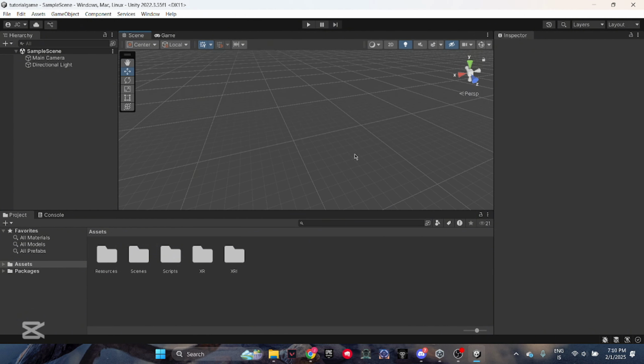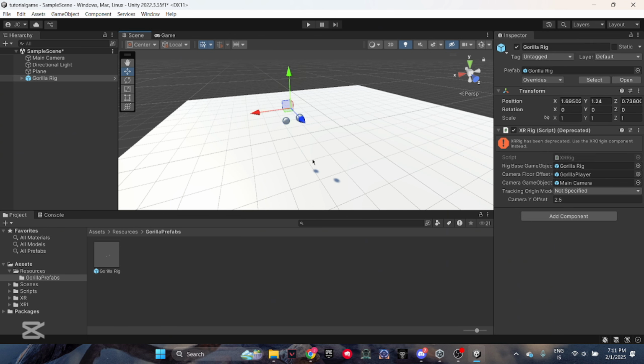But before we do that, let's go to 3D object. Let's press on the plus, 3D object, and plane. And we're going to set the position to 0, 0, 0. This will set it to the center of our game, right here. And then we're just going to take this Gorilla Rig and drag it right there.